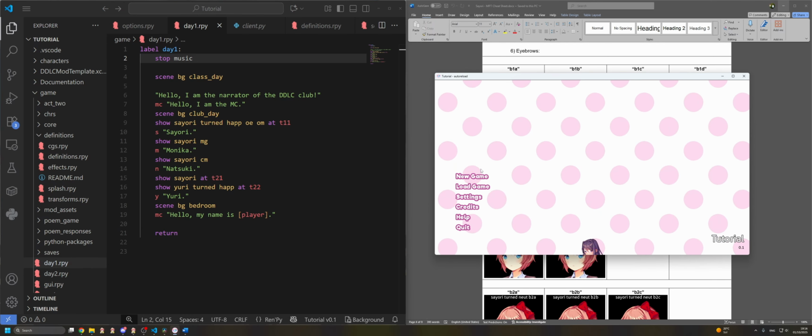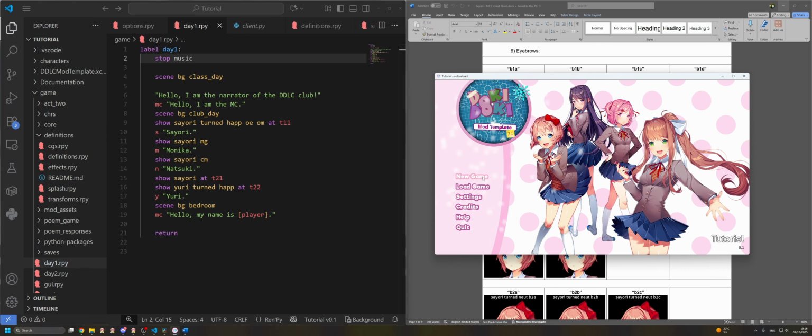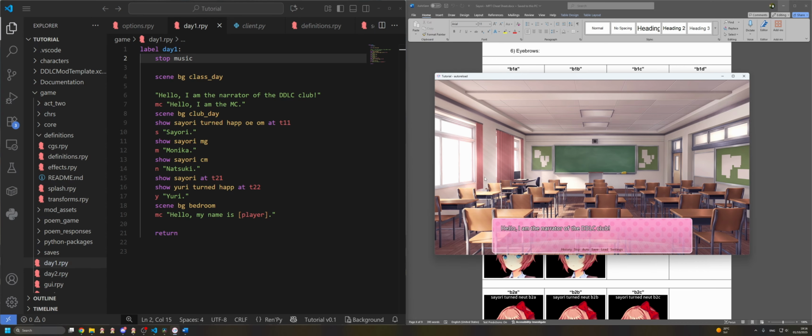And you'll notice that now when I start a new game, the music stops. The word that comes after the stop is the channel that you're stopping. By default, Ren'Py has two channels, the music channel and the sound channel. And as you can imagine, although it's technically not mandatory, usually you play your songs in the music channel and you play any sound effects in the sound channel.